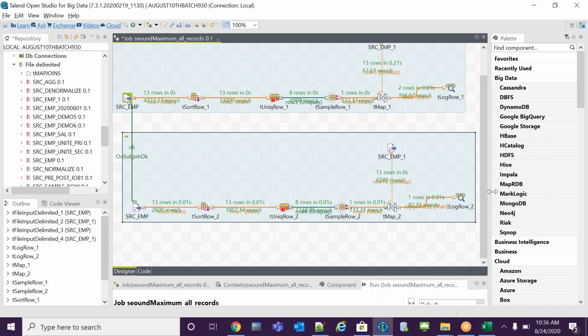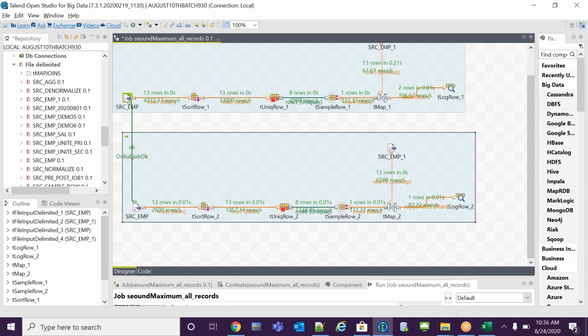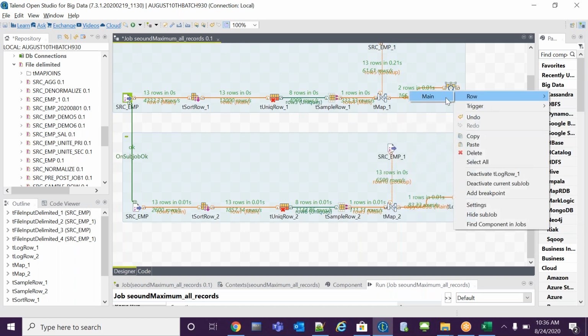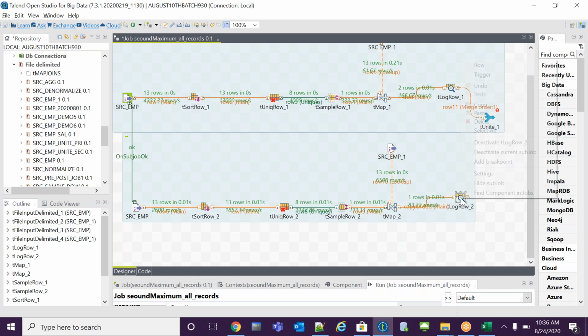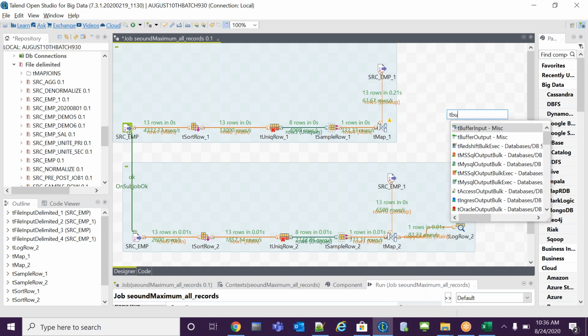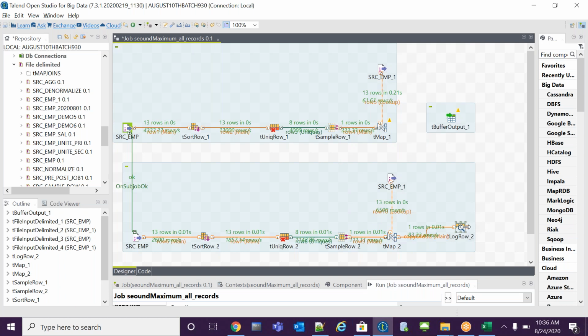Because it will not work here, let me show you, you will understand. I want to combine it. I'm giving the link, but it's not taking this link here. So first, I will remove this one. I will store it in a temporary buffer, the buffer output. This one also I will load into the buffer.